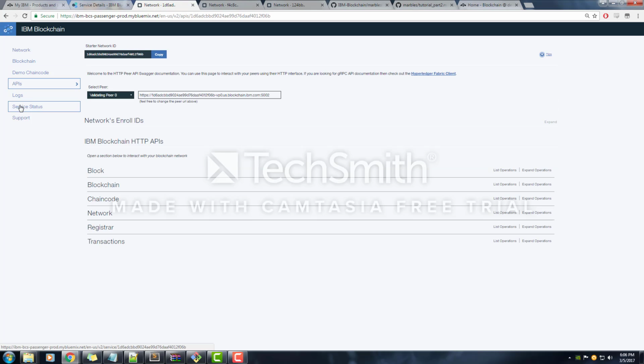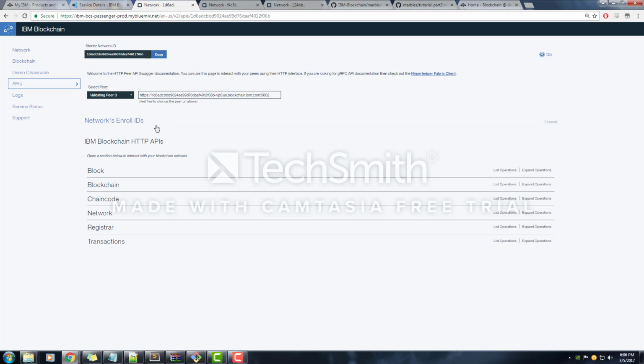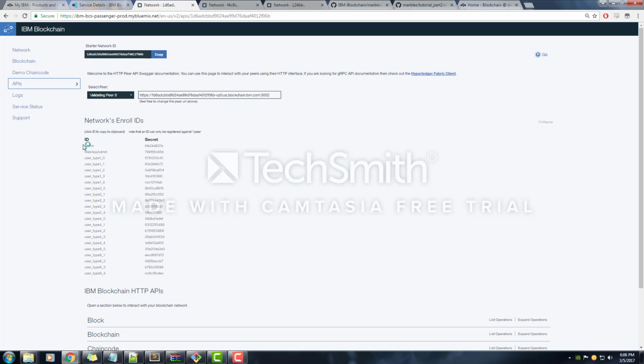But the thing that we're going to be working with today is the APIs that allow us to create our own blockchain, and along with that, interact with it from the IBM Bluemix Center. Starting off on this page, we can see information such as all these different tabs, such as blocks, blockchains, chain code, network, registered transactions. But we're going to start by just looking at our IDs and secrets.